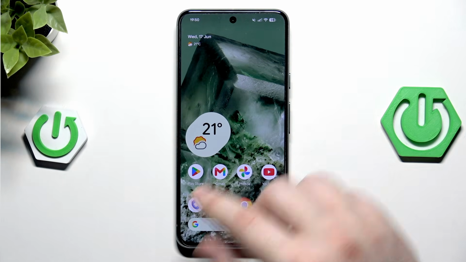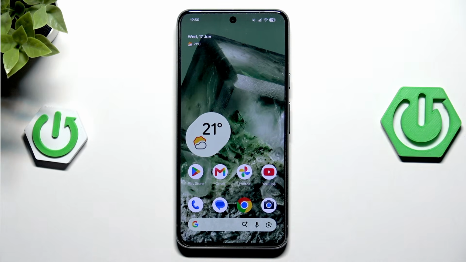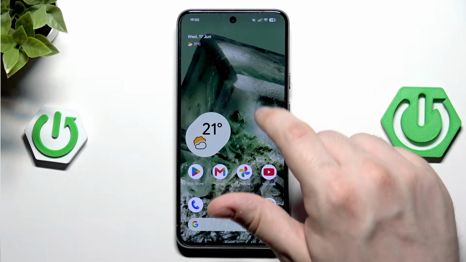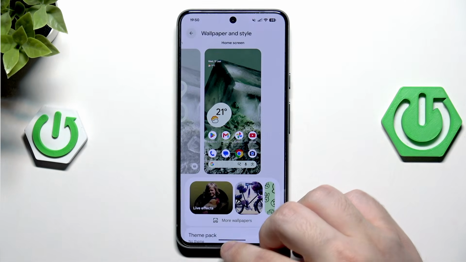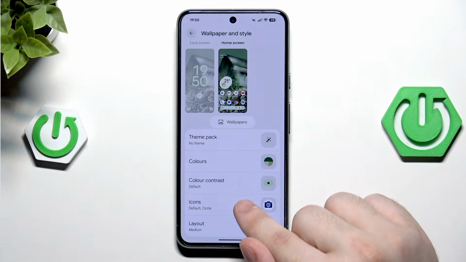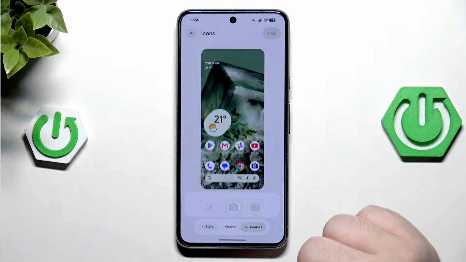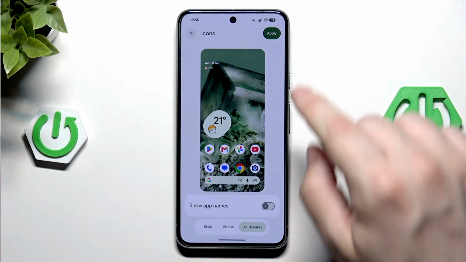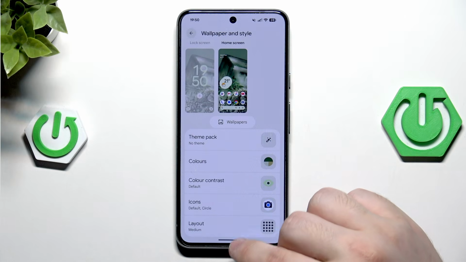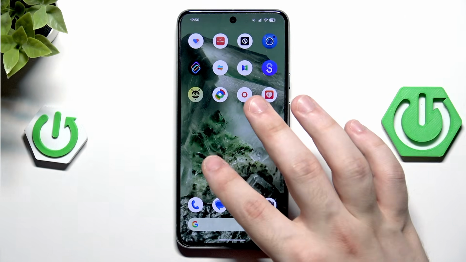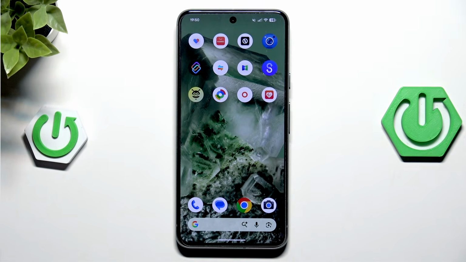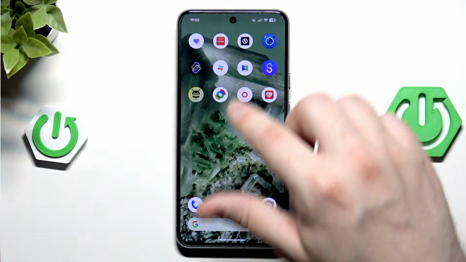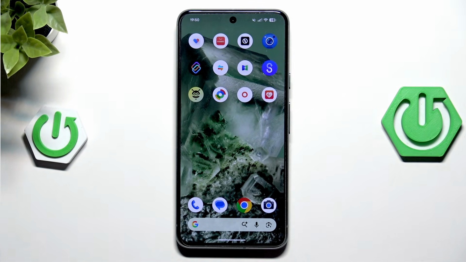Okay, now we can also hide the app names. To do it, we just gotta hold on an empty space on our home screen, go into Wallpaper and Style, scroll down a little bit, go to Icons, and go to Names, and we can turn off showing the app names. Then just click the Apply button, and now we have a clean home screen without the app names. So, for example, for some people, it might look better without the app names.